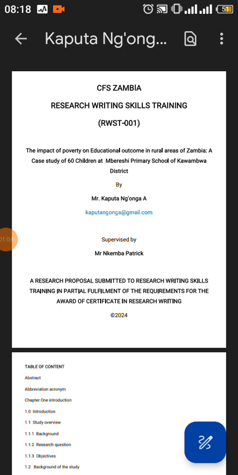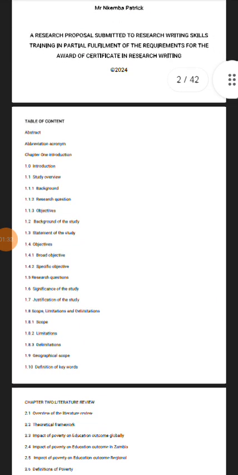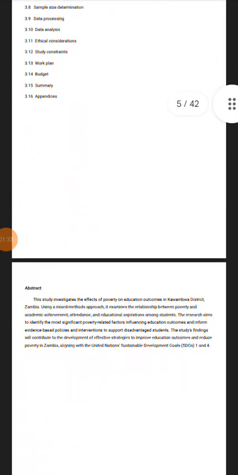Then when you come to a research proposal submitted to CFHS Zambia in partial fulfillment of requirement for the award of certificate in research writing. So you can't say submitted to research writing skills training. This is a program, it's not an institution. All right, that's just a simple thing on the cover page.